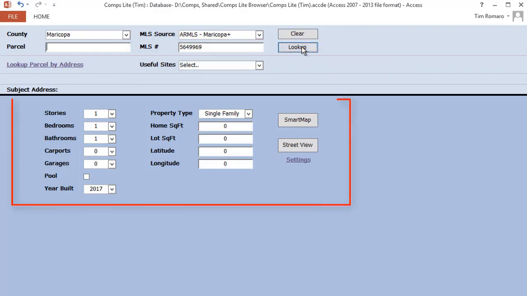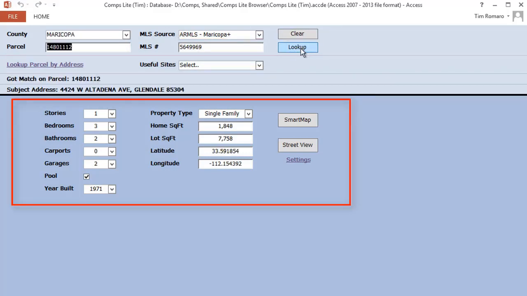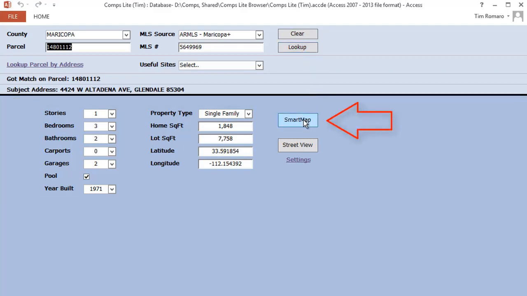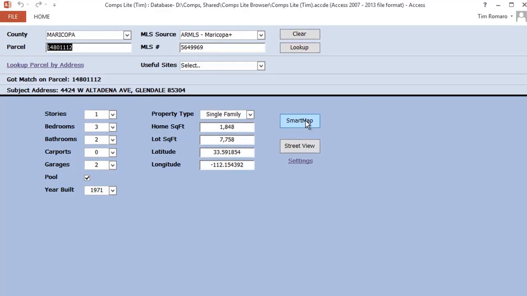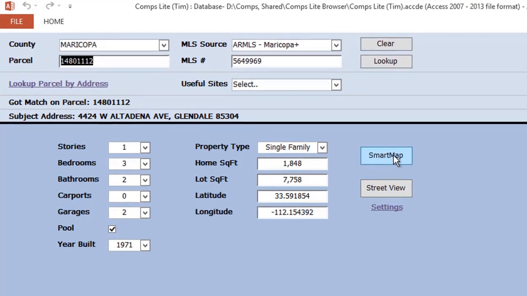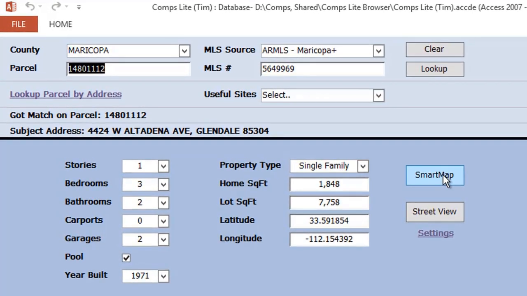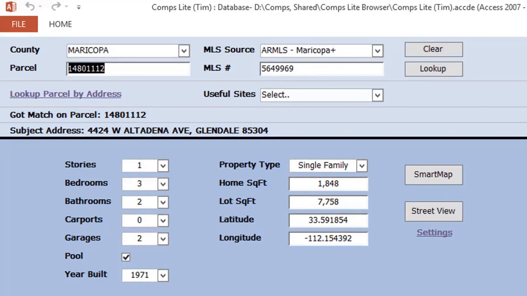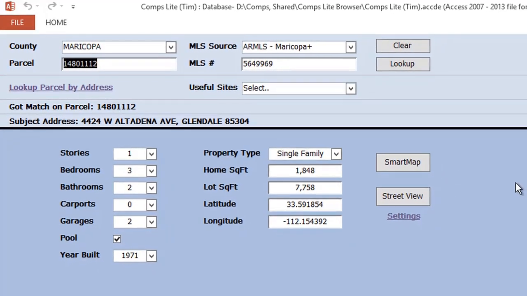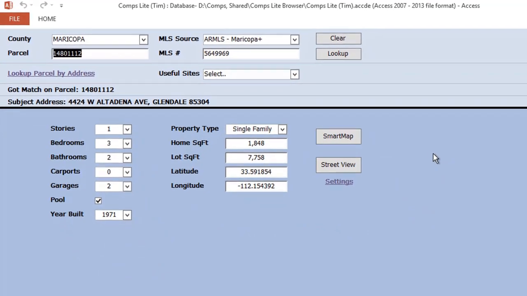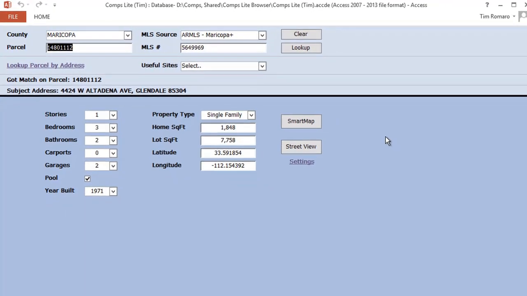The property details will appear in the fields below. You can then click on the SmartMap button to create your map with the property as is. However, if you are planning to add square footage for an addition, add a garage, a pool, or simply change a two-car carport into a two-car garage, you also have the ability to change these variables within the property details as well. This will allow you to determine whether or not it would be a good sound investment to proceed with that improvement or addition.